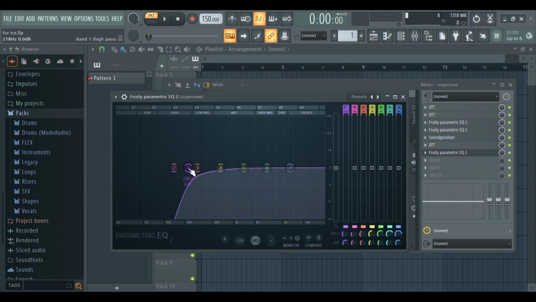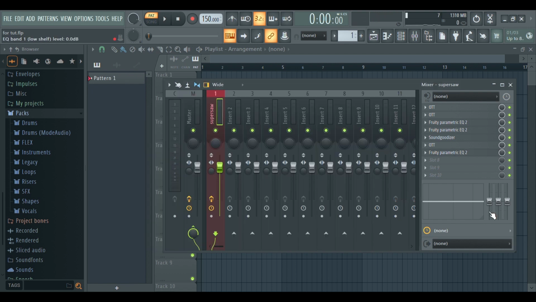And you can also cut out some of the harsh frequencies in this EQ as well. And that helps give it a nicer sound. And then finally, add some reverb.